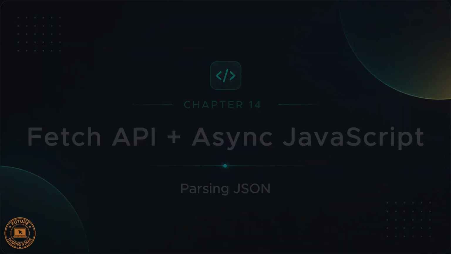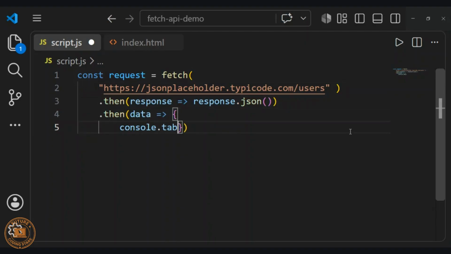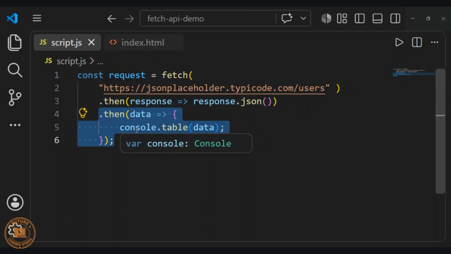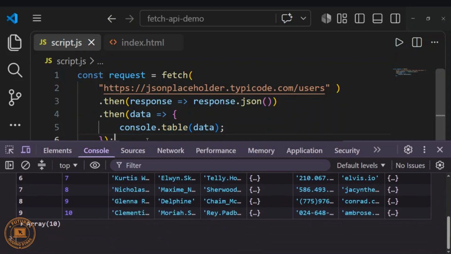Getting the response is only the beginning. Now let's turn it into usable JavaScript data. The first promise gives us the response, and the second converts it into usable JavaScript objects. Now we can work with the data just like any other array of objects.